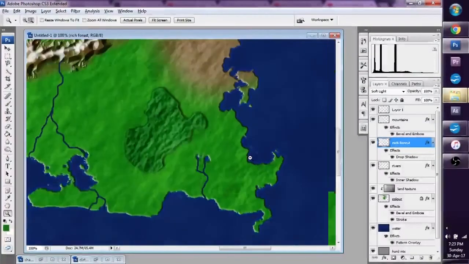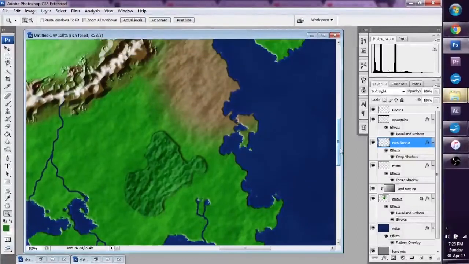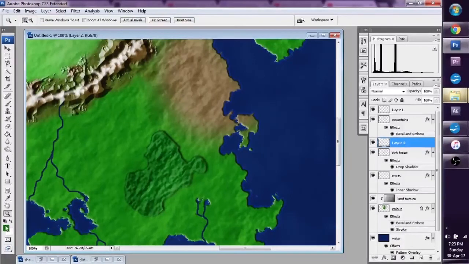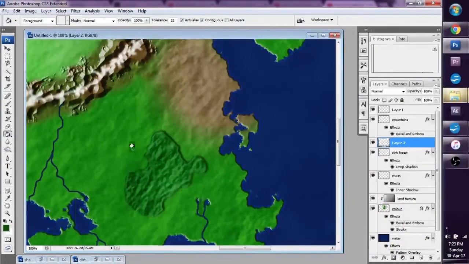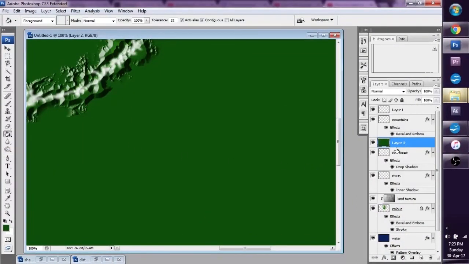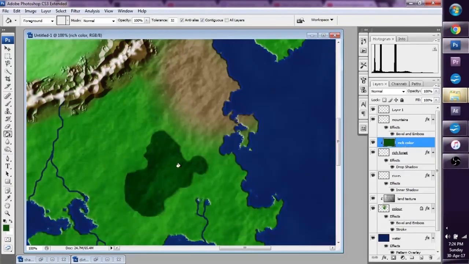And of course, if you're still not happy with the color, we can always create a new layer. Select the darker green color, use a fill bucket, fill this layer, let's change the color to rich color. Hold down Alt key, left click, and it should conform to that. Change to multiply and adjust the opacity like that. That is the second method on how to recolor certain areas of the map.